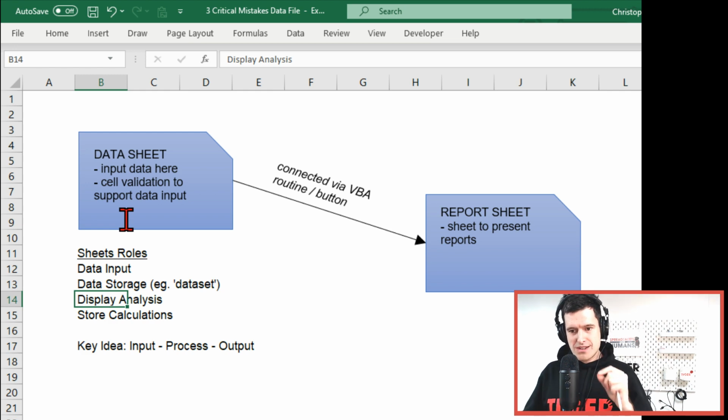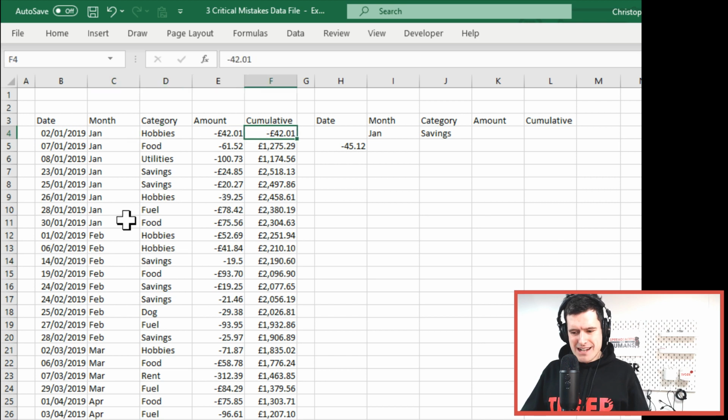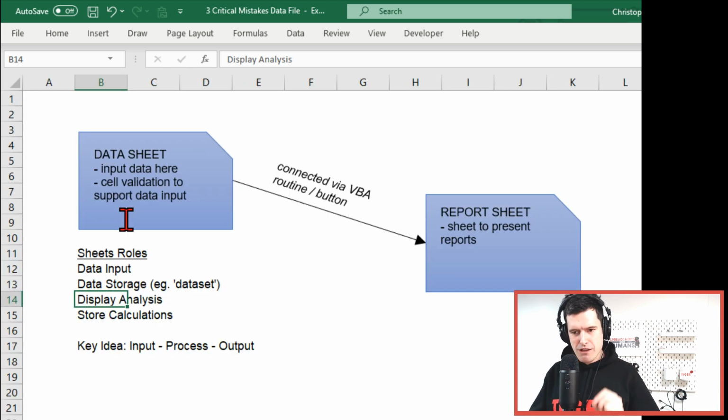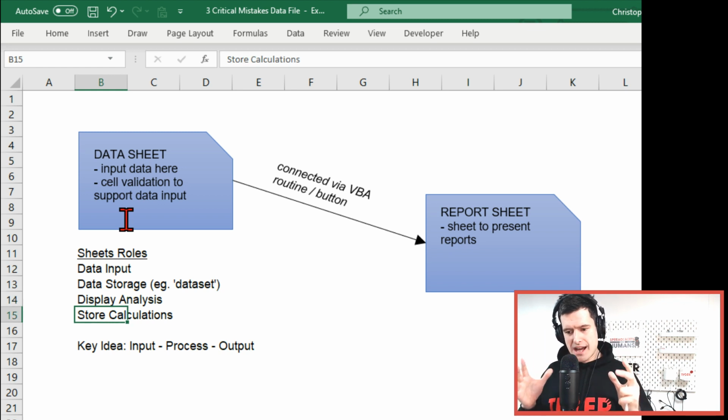We might want a sheet to display analysis. Would we want the data set alongside the analysis? Probably not. If you could see the data at the same time, that's going to complicate things. It's going to clutter things. It's not going to give us this clean, neat and tidy look. So again, we need to be clear about the role of each sheet. So a dashboard for displaying analysis. What about storing calculations? If you have a model, then you're going to have a formula chain somewhere.